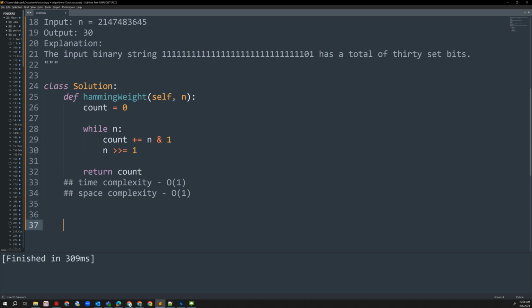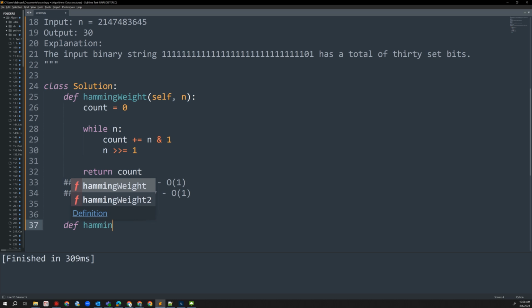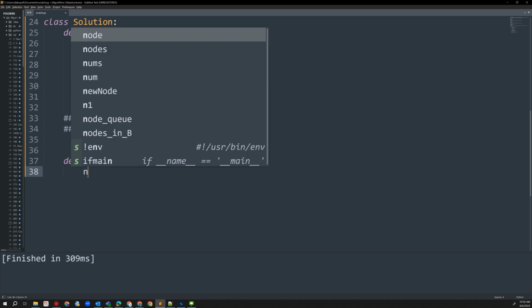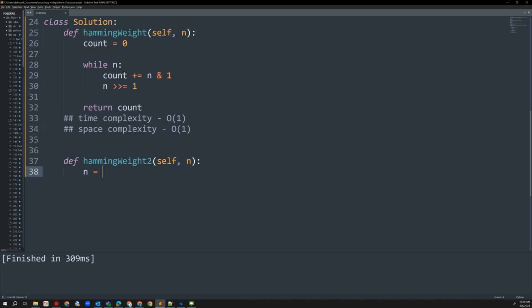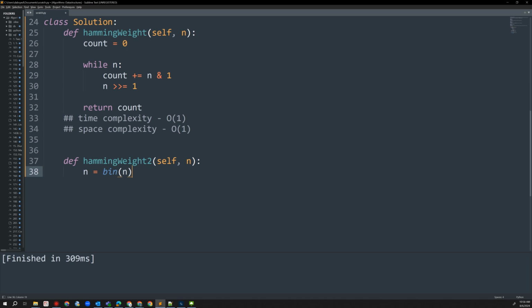Now this is the most effective solution, but if you want to remember the easy solution, let us define another function which would be named Hamming weight 2. Again, it will be taking the argument of n. What the problem description told us is we want to count the number of ones in the binary representation of the number. To convert this number to the binary representation, we can use bin of n. That would convert the number into the binary representation.